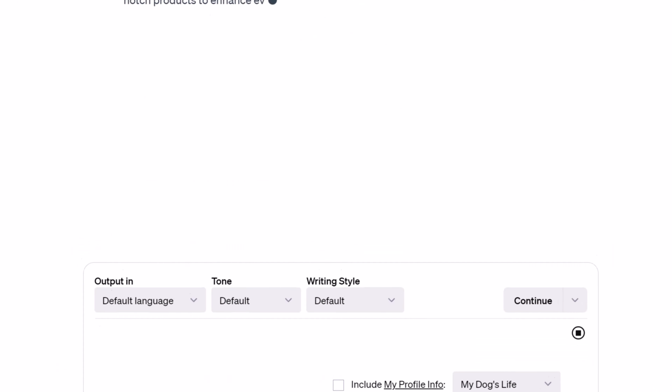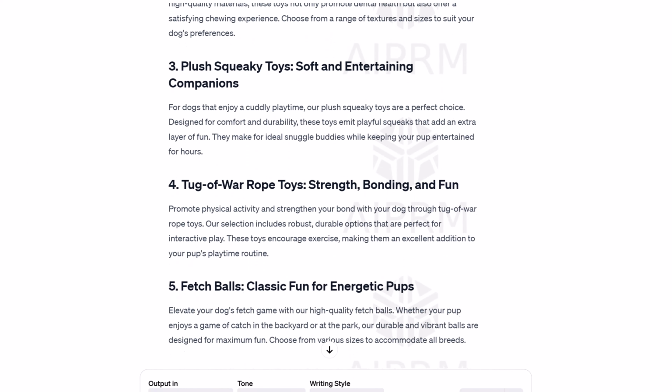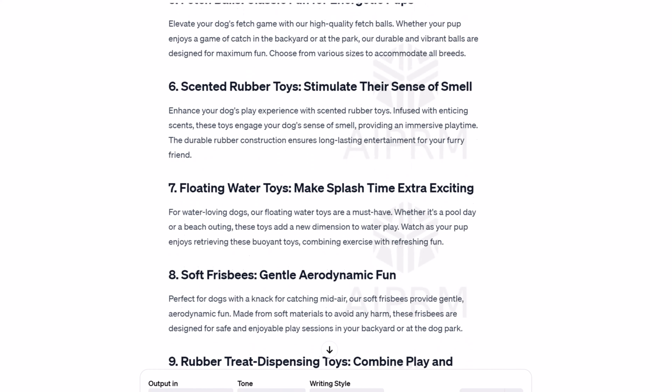Click the Send Message button, and that's it. Now you know how to generate content with the AIPRM Everywhere widget.